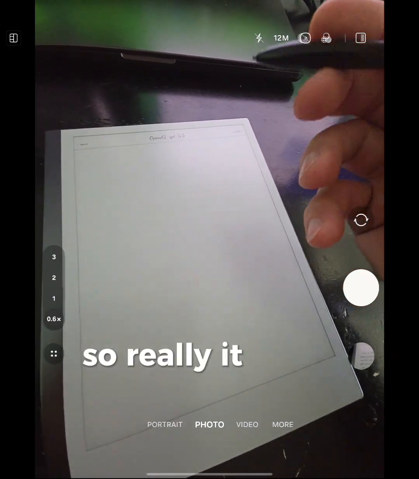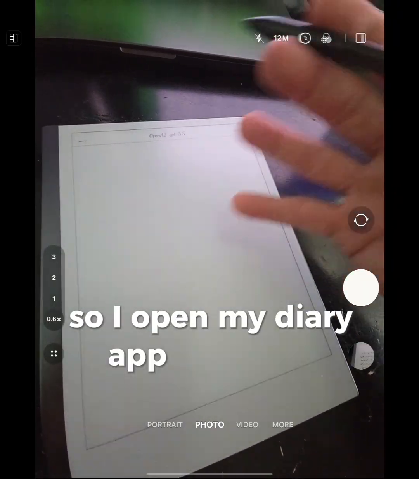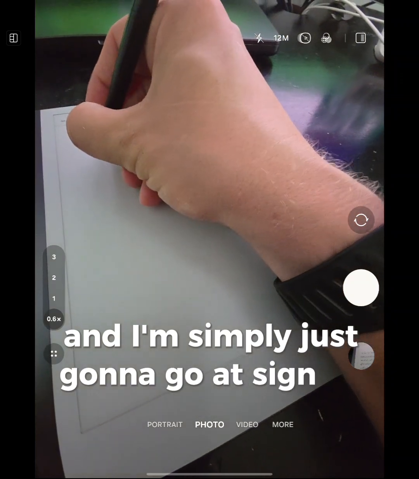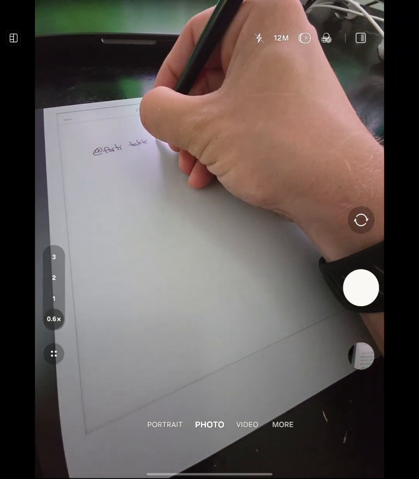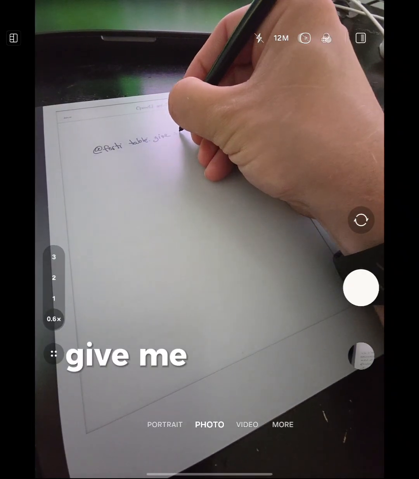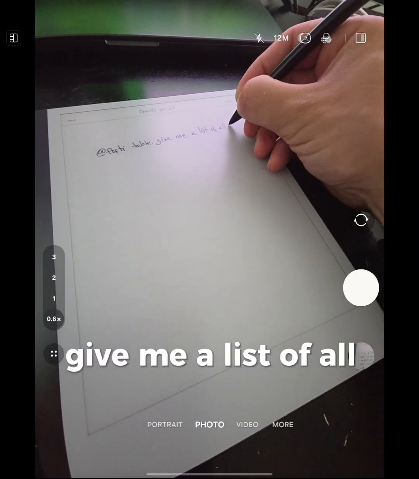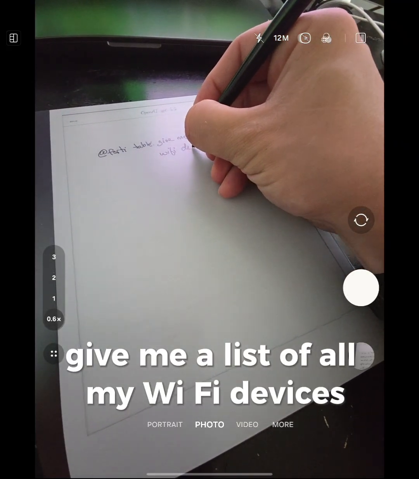Really, it starts with a table, right? So I open my diary app or my handwriting app note, and I'm simply going to write @40 for my firewall. Give me a table. Give me a list of all my Wi-Fi devices.